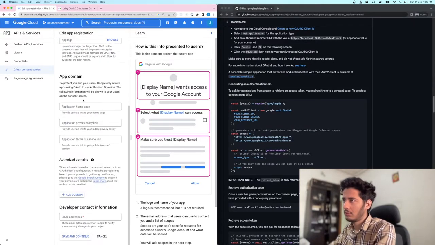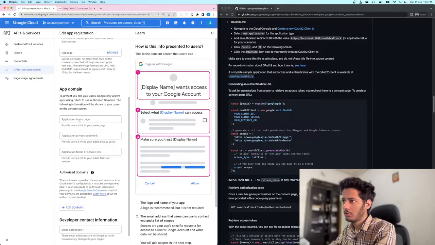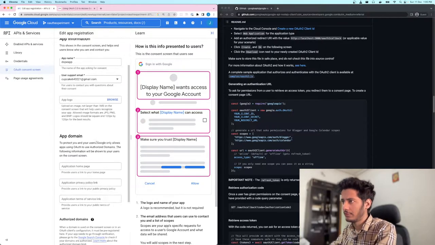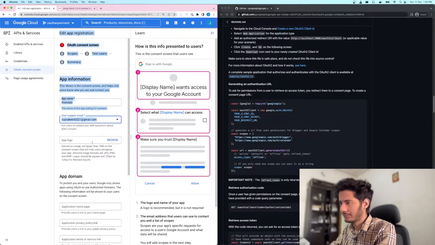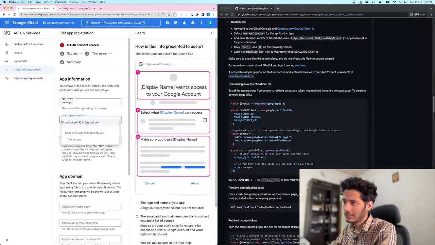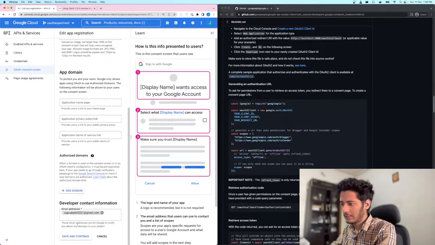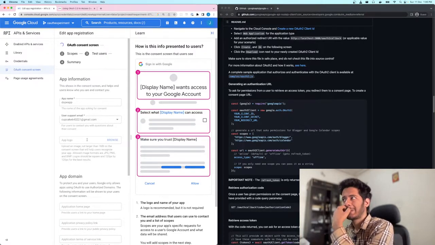Yeah, just whatever my email ID. There's no logo. There's no domain. Do you need anything else? Can I save and continue? Developer contact information. That's the same email ID over here. By the way, that's not a real email ID. That's what I use for a lot of my apps and projects. So if you guys want to message me, you can definitely do that on this particular thing. Okay, so I'll just paste this there and save and continue.